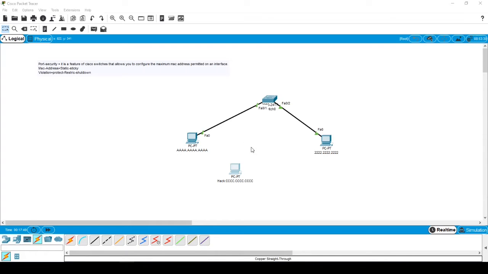So if another computer wants to connect to that interface, this feature is gonna block that computer because it's not permitted on that port. And also you can set up the MAC address in a static way or sticky. Static means that you put a MAC address directly on the CLI, in the configuration, and sticky means that it learns by itself, by learning which computer is connected to that interface.